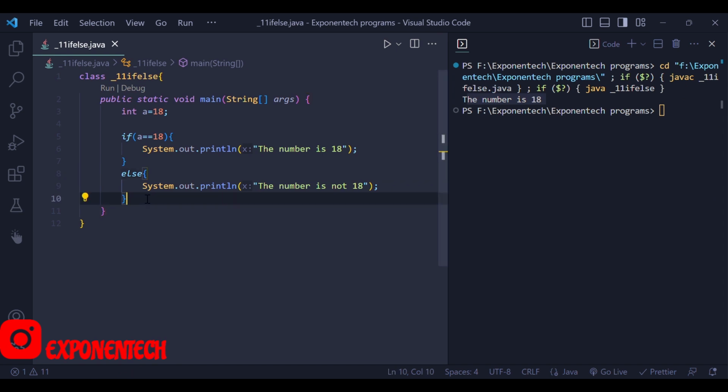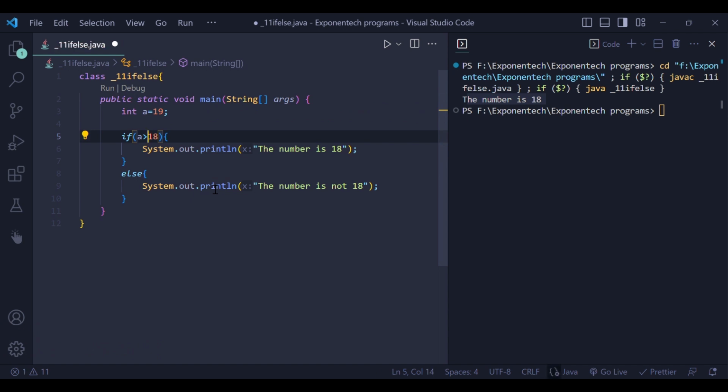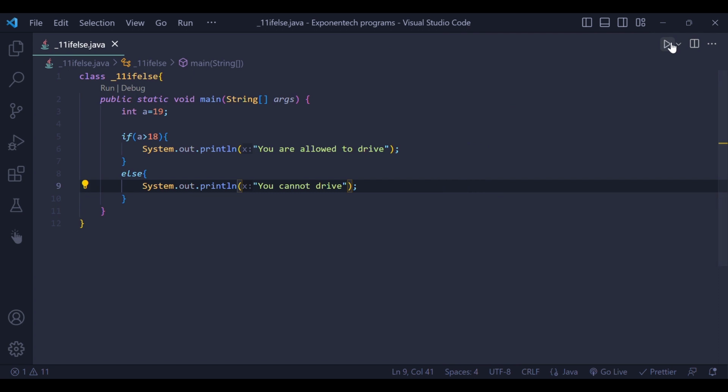So the next is, let's do one more thing. Let me assign this value as 19, and let's check if a is greater than 19, then you are allowed to drive, right? Else you cannot drive. Okay, so let me run this program.